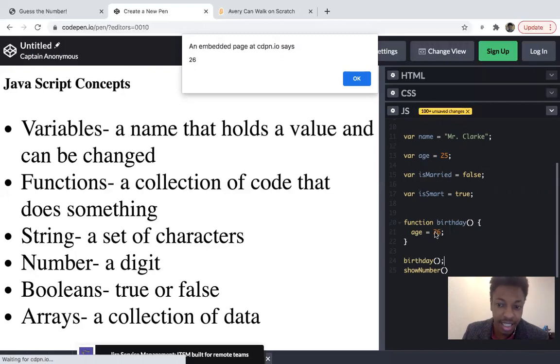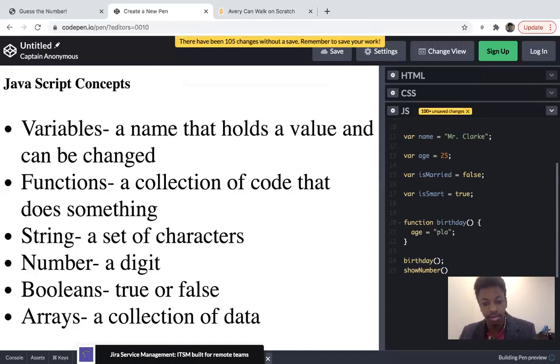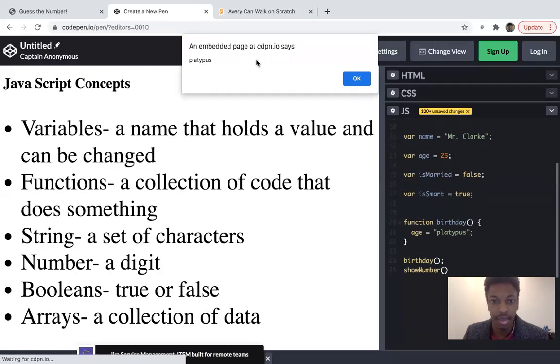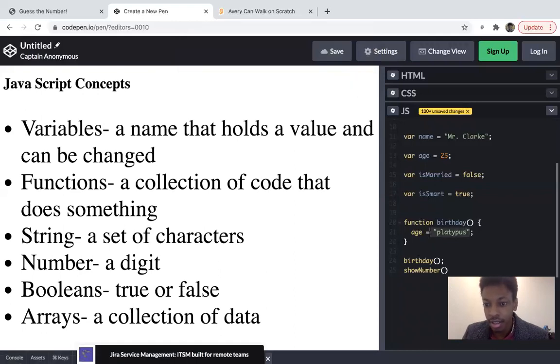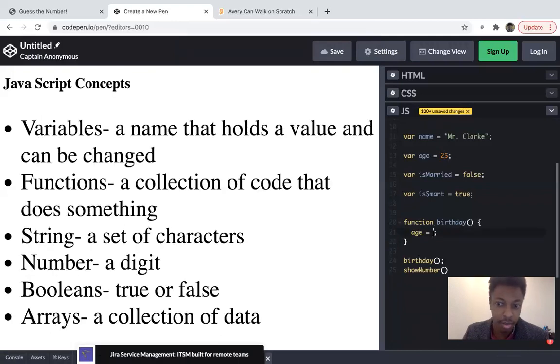Now this is something I could do with a number or a string, because I can set age equal to, if I make it a string, platypus. So then it says my age is platypus. All right, that's not true. So here, the reason I have a number here is so that I could do some math with it. So here's a cool thing I can do.